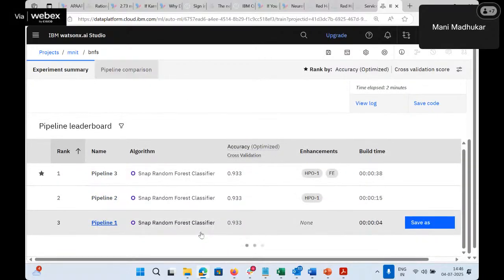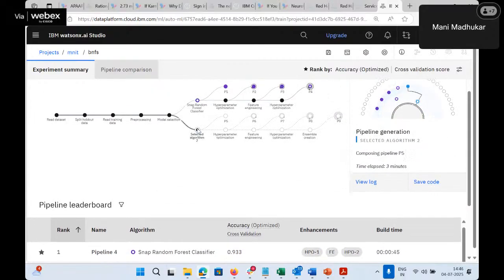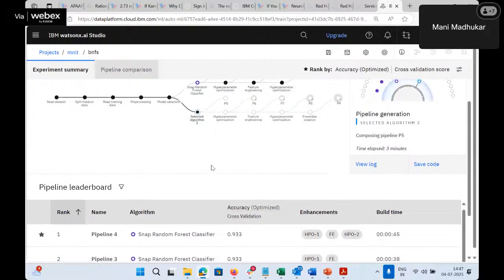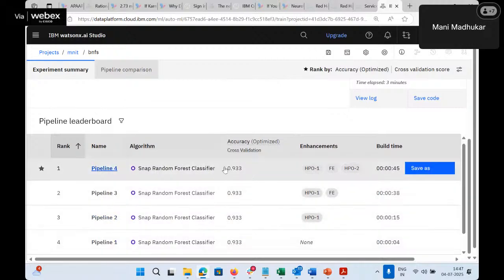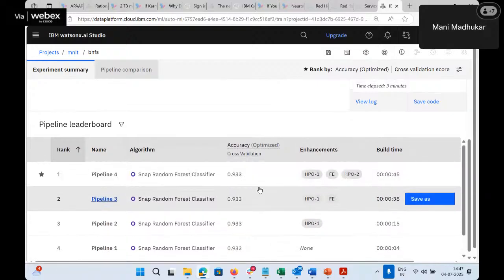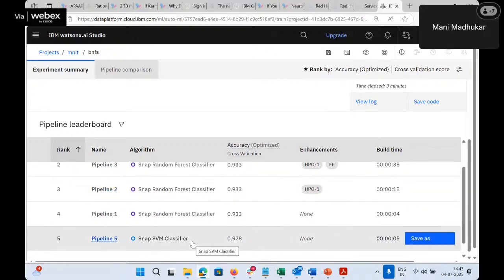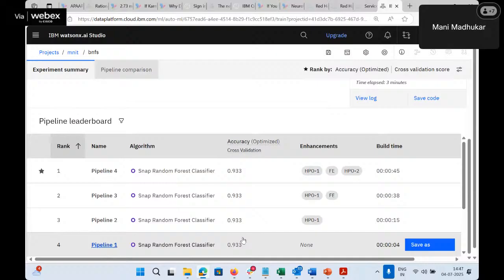And it will again go further and do another round of hyperparameter optimization just to see whether the accuracy can be further optimized or not, right? So that's one. Then it will go back and select the second algorithm, and again work on it, do the vanilla flavor, and then create multiple pipelines with feature engineering, hyperparameter optimization, and all of that. So see this, with Snap Random Forest, this is the best accuracy that the system is able to derive, which is 93.3%. And it's now working on the Snap SVM classifier as the second possible algorithm, but the accuracy there is second highest, which is 92.8%.